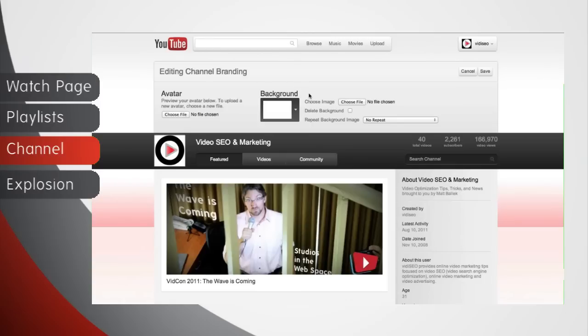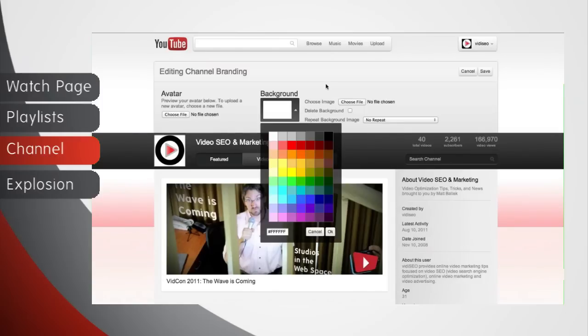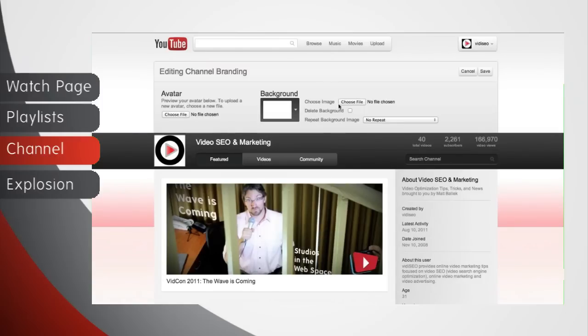But when it comes to the actual channel editing options, it's looking pretty bare. To be honest, you can change a background color. You can upload a background image. And set, you know, whether you want it to repeat horizontally or vertically, whatever, but that's really it.